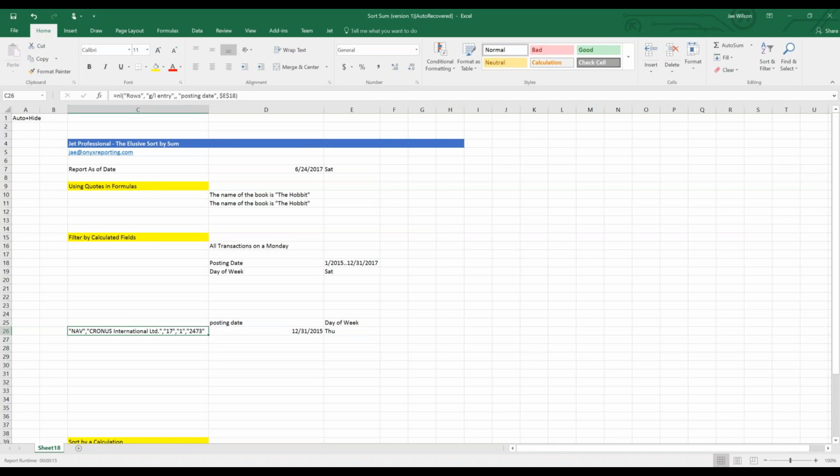All right, so the hard way of doing this. I've got here an NLRows function that lists out all the transactions in my GL entry. I'm filtering by posting date. That part makes sense. And now we want to filter where the day of week is Saturday. Now, obviously, I can't just type in day of week is Saturday. That won't work.